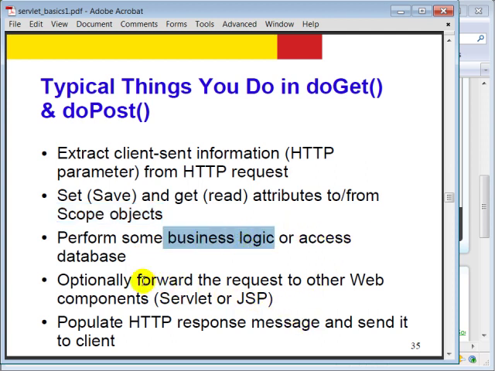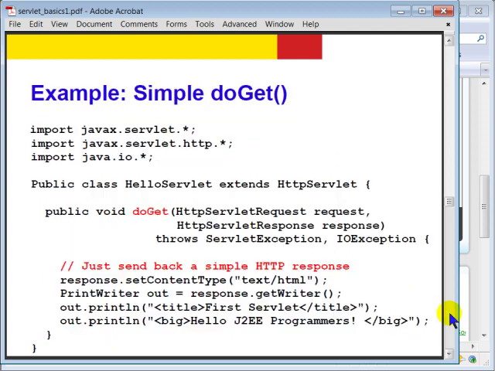And optionally, you can forward the request to other web components after you are done with the business processing, or before you do the business processing. And then you are going to create the response message, populate it, and send it back to the client. So again, this is a simple HTTP servlet code that we have seen before.